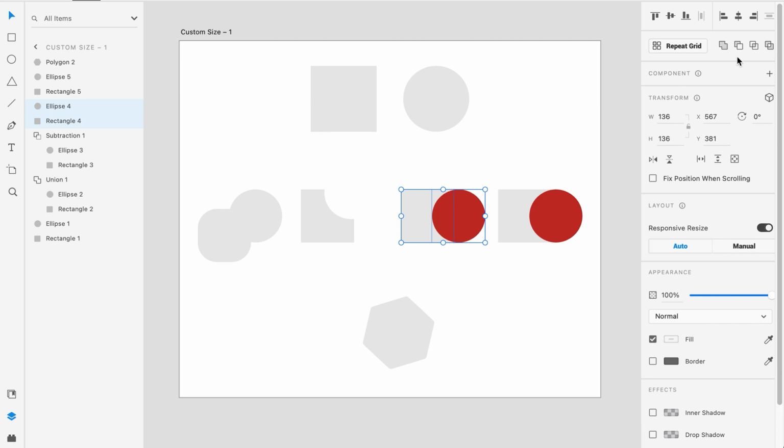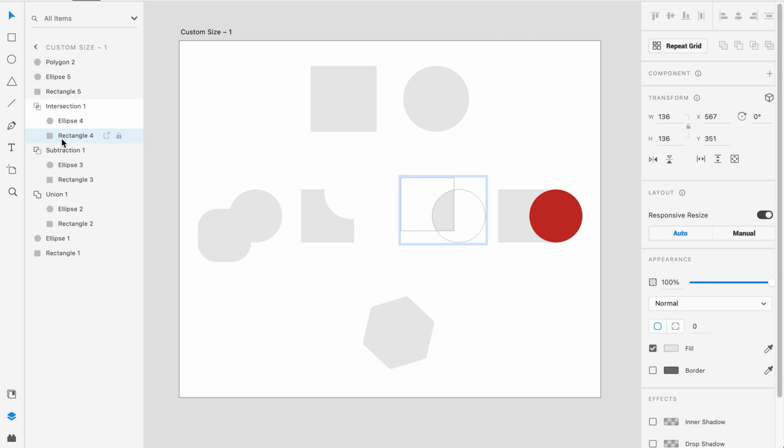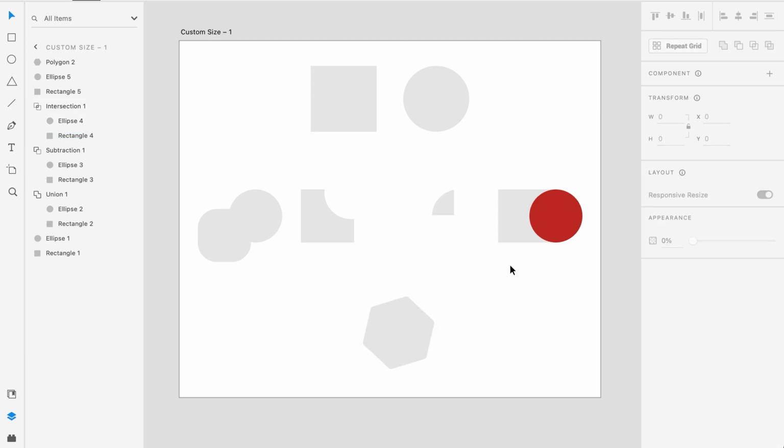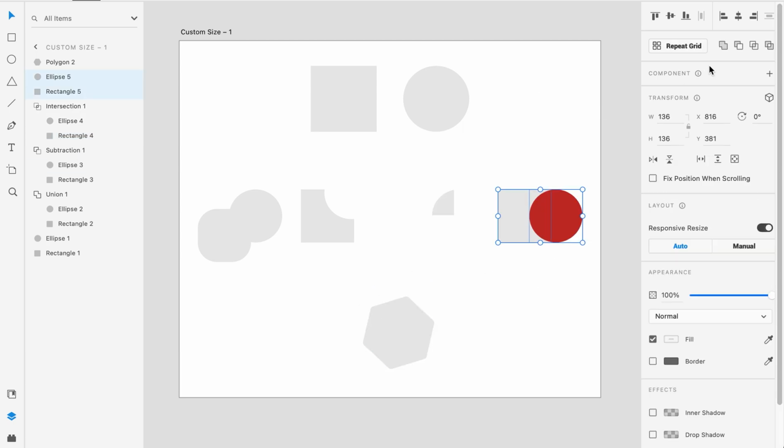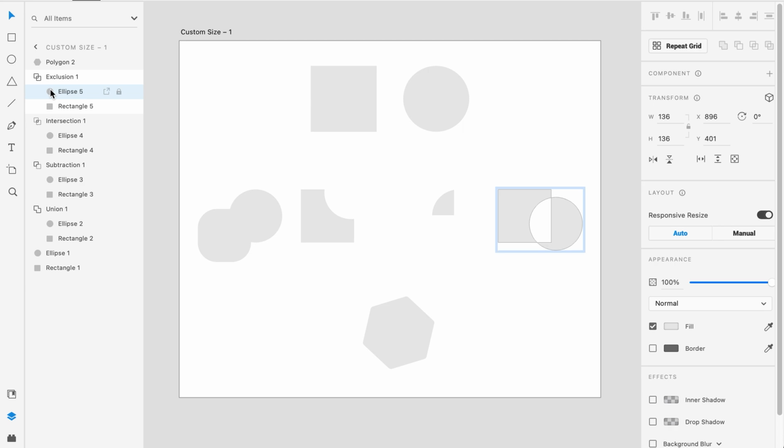So if we select this shape here and then we choose intersect, again, we get our group. Once we click into that, we can pretty much move our shapes around. And finally, we have exclude overlap. Again, we have our group and we can move things around in there.